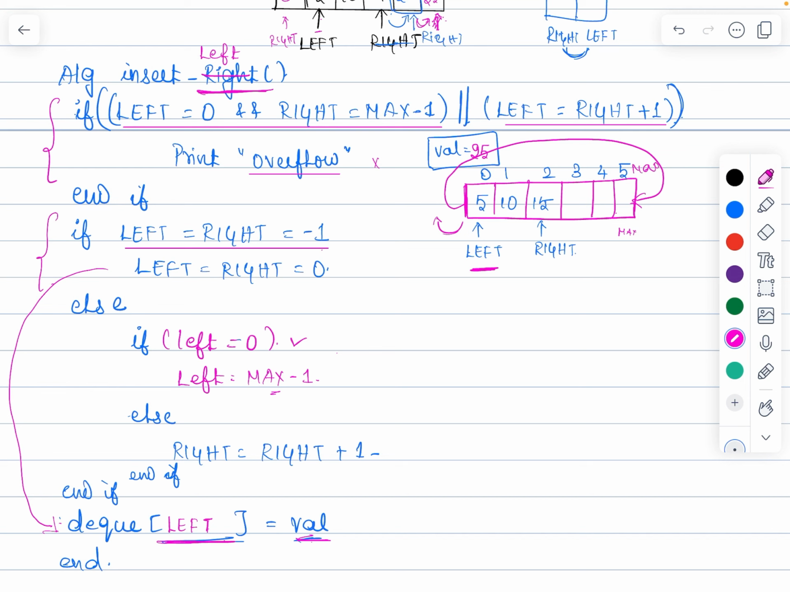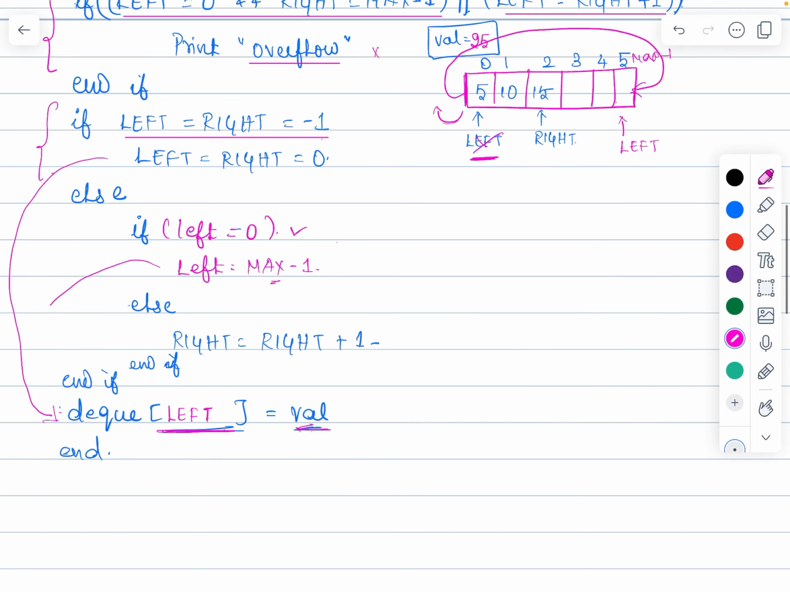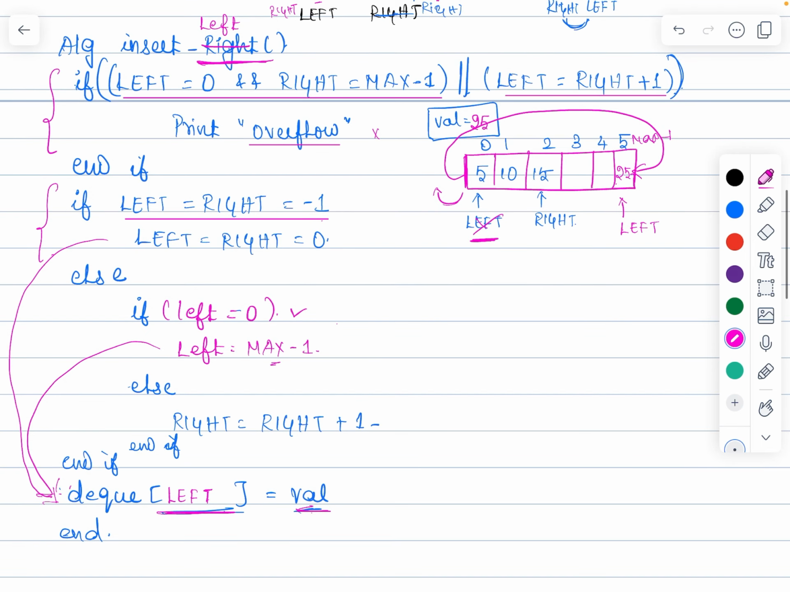This is max minus 1, right. So here it can be shifted, and now the left pointer would be pointing here, and in the place of left you can insert a new value which you want to insert, that is 25. Hope it is clear. Since I want to perform insertion at the left end, I am supposed to check only at the left end, because only at the left end I am supposed to perform insertion.